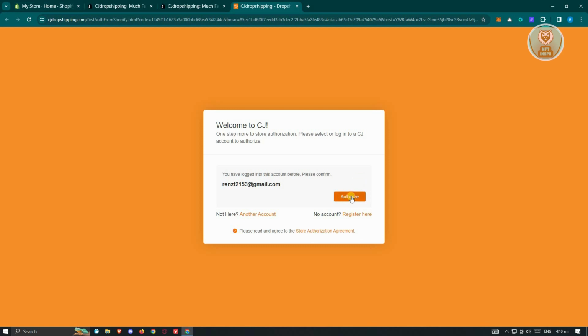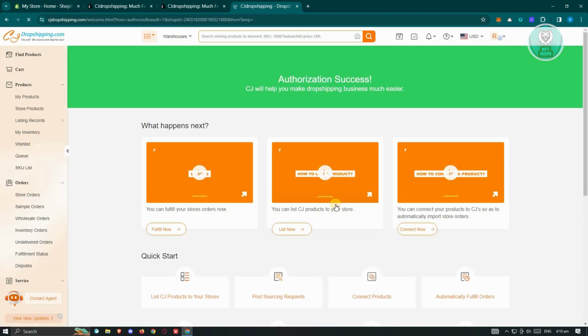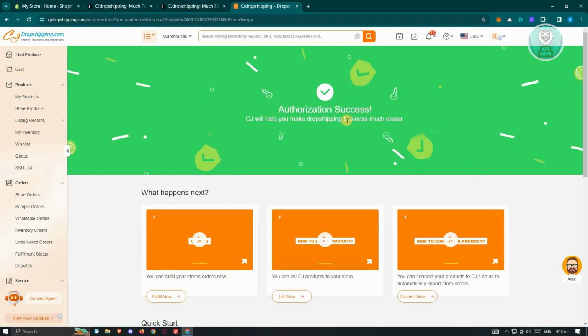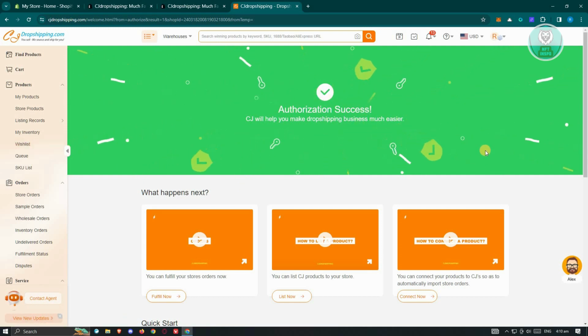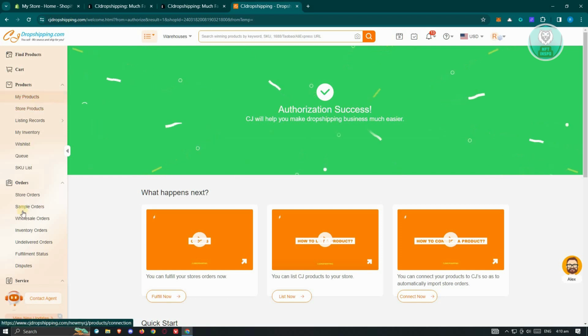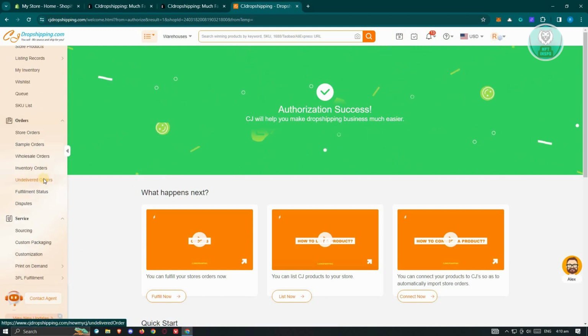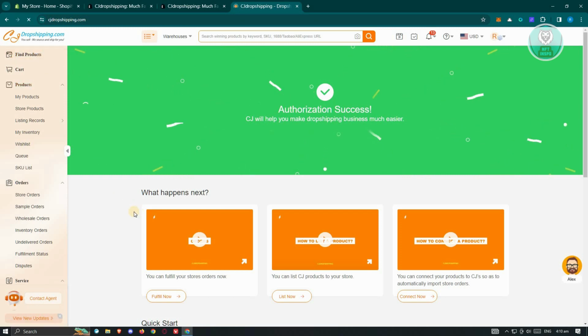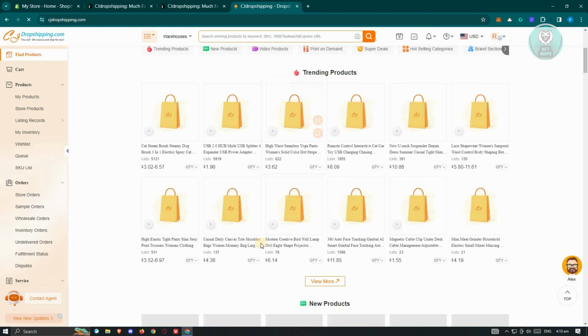Now in this case, make sure that you authorize this again. And from here, once you actually go back, as you can see, we have the authorization success. And from here, we are now ready to start using CJ Dropshipping into Shopify. Now in this case, you could go ahead and go to the following options here. For example, if you want to start adding products, just click on Find Products here. And from here, choose any of the products that you see here.